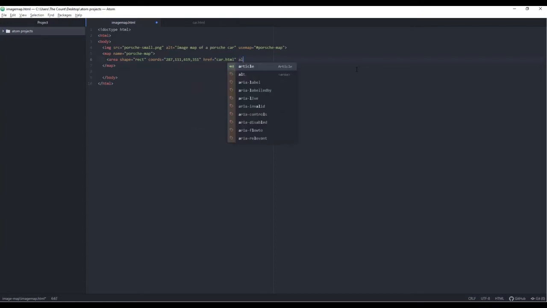And I guess I should give it an alt tag. I don't think I need to have the alt tag here since I have it here. But I'm going to double up just to be safe. Actually, I think this is completely unnecessary. But it doesn't matter. It's not going to hurt to have the alt tag twice.